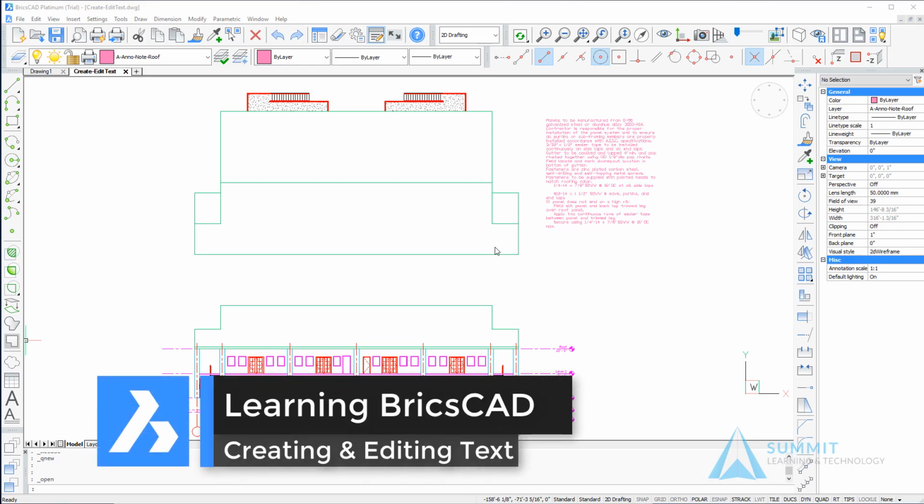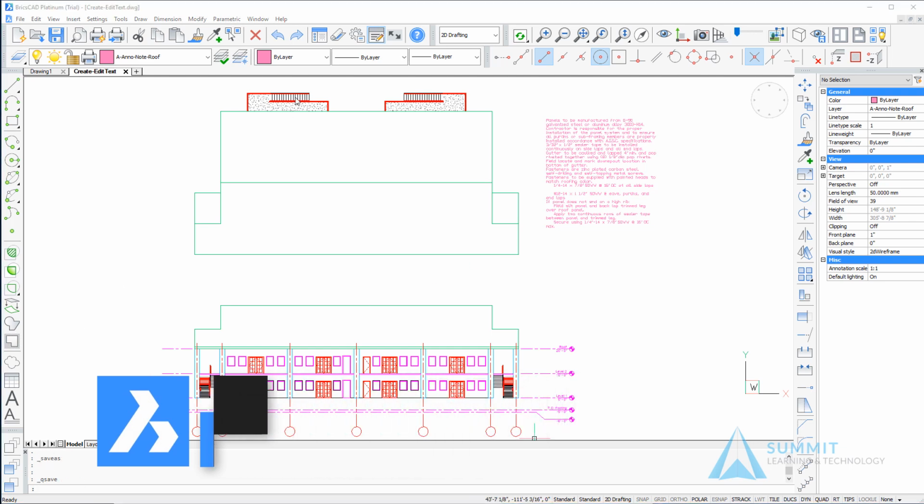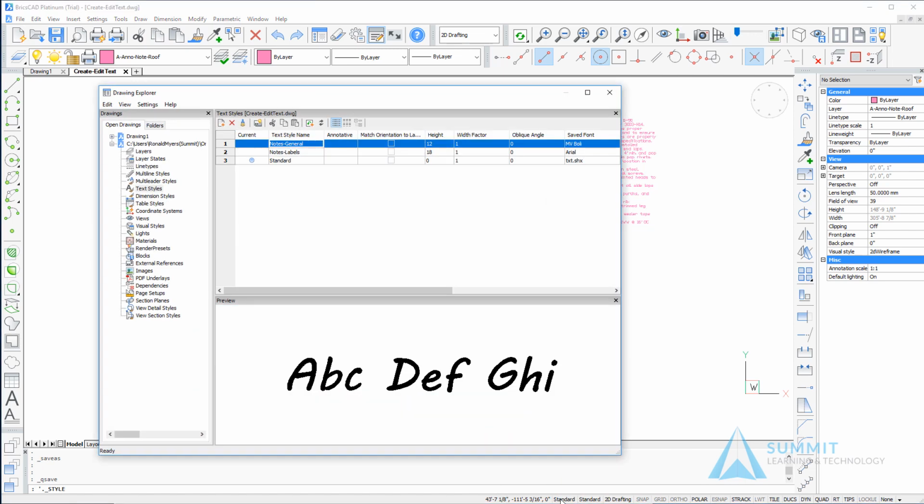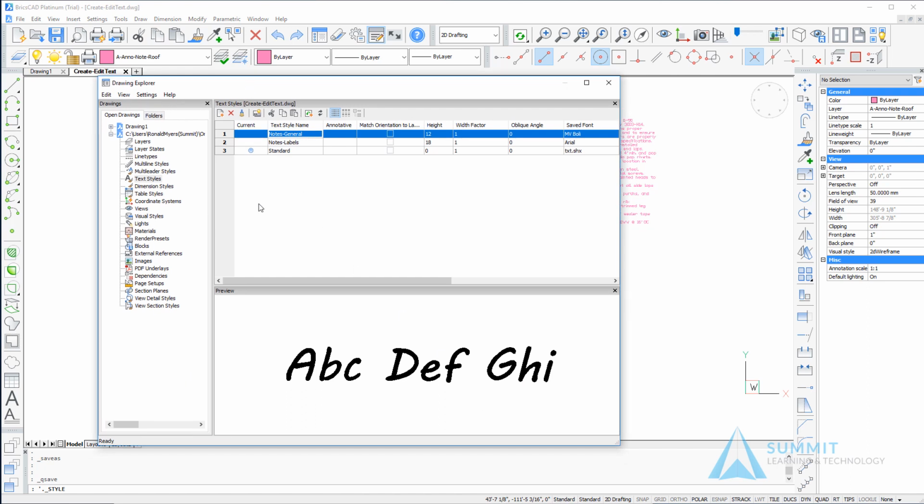In this lesson, we're going to talk about creating and editing text in BricsCAD. Before we begin to create text, let's spend a few moments talking about text styles. Located next to the coordinate readout on the status bar is a button for the current text style. If I right-click that button, I can see all of the text styles available. I can go to Properties as well, or I can simply left-click on the button and launch the Drawing Explorer.